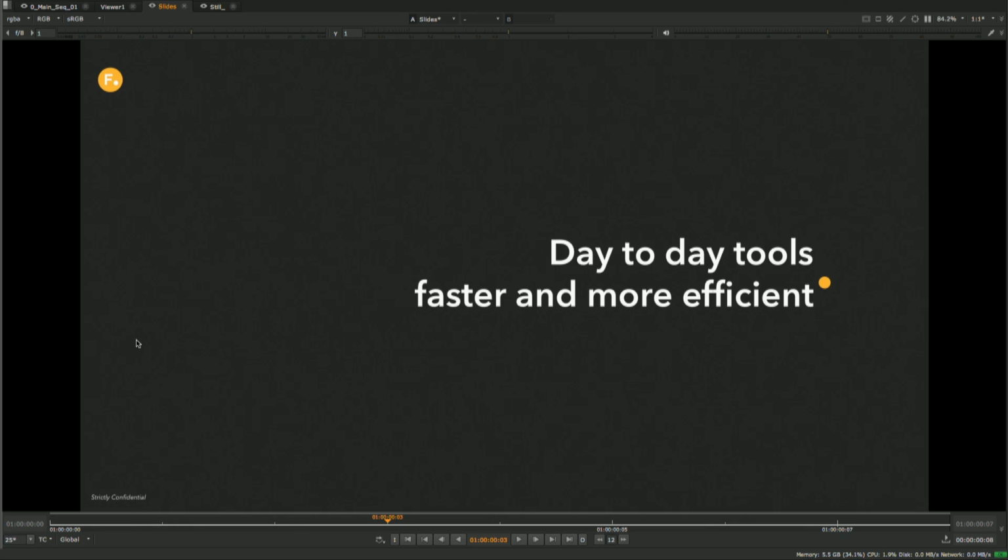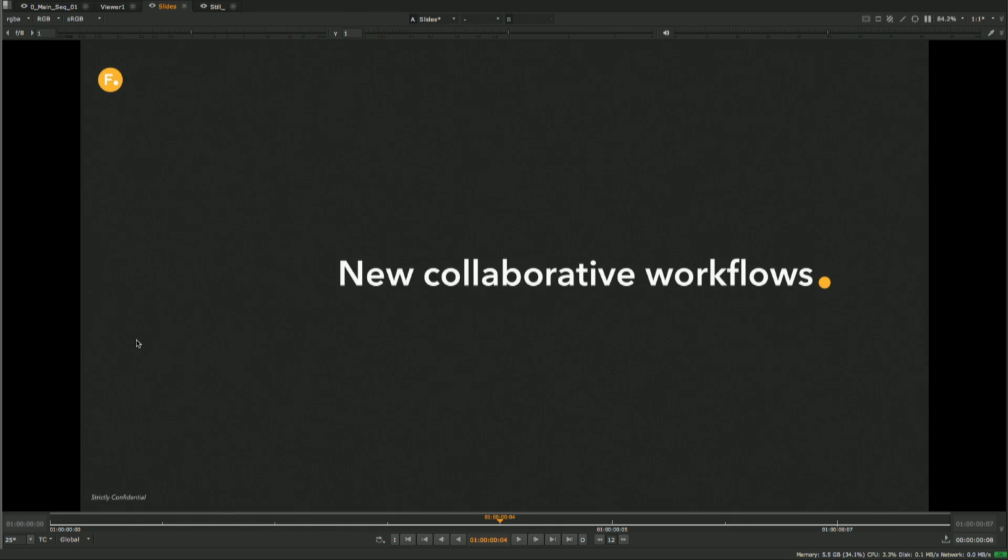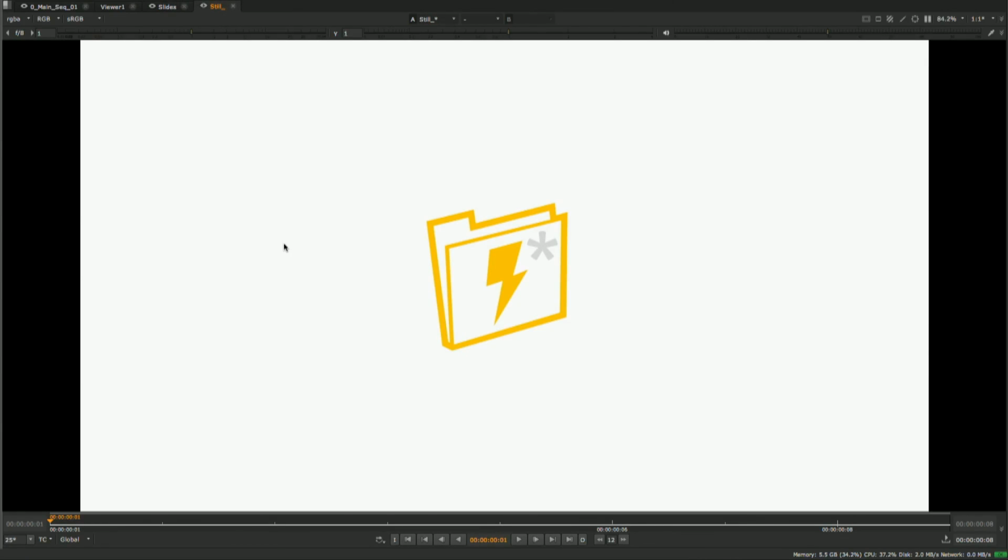Cool, so we have had a look at all the day-to-day tools that we have updated or revamped completely to make a faster and more efficient workflow. Now what's next? Well, we didn't only want to update what was there, but we thought that there was a need to create a new collaborative workflow. And this, I think, is going to be one of the biggest things in Nuke for a really, really long time. And what it is, is something called live groups.